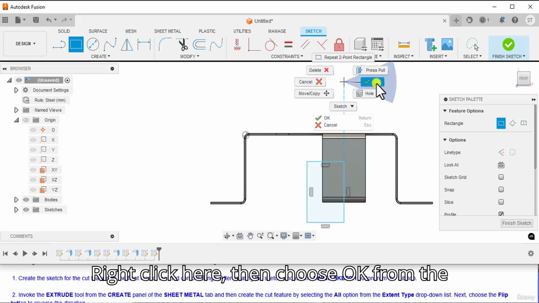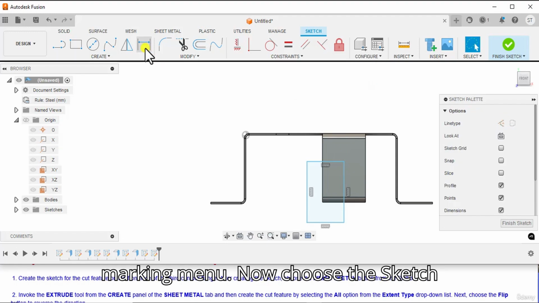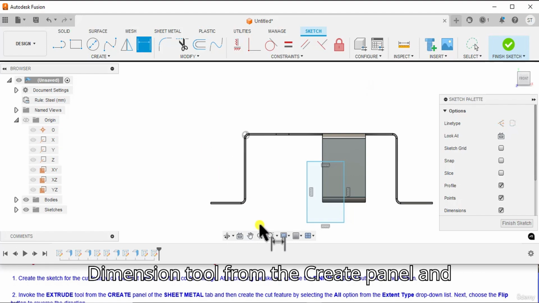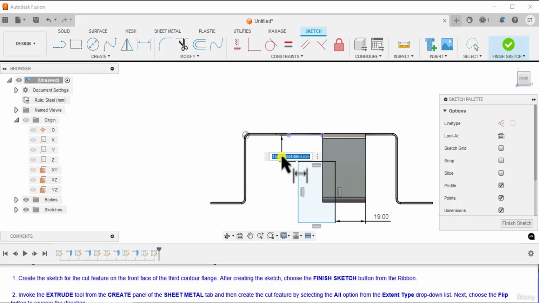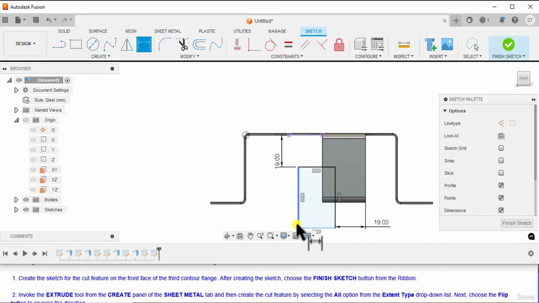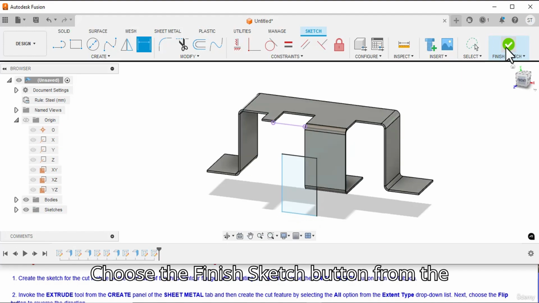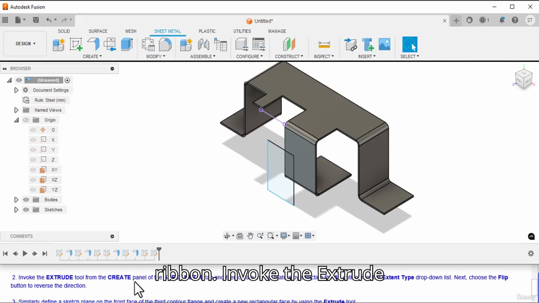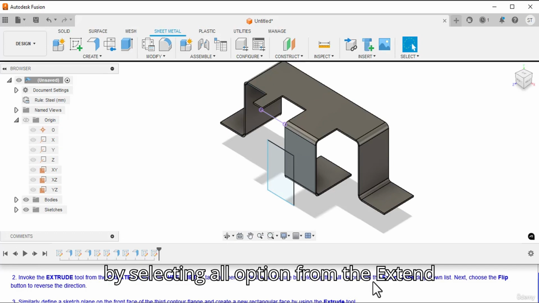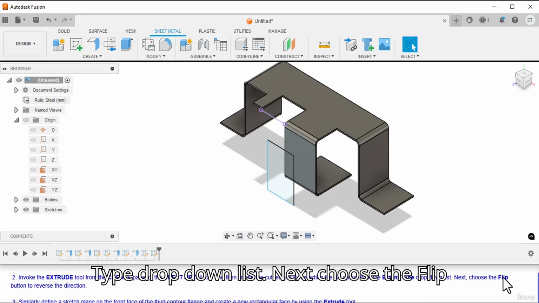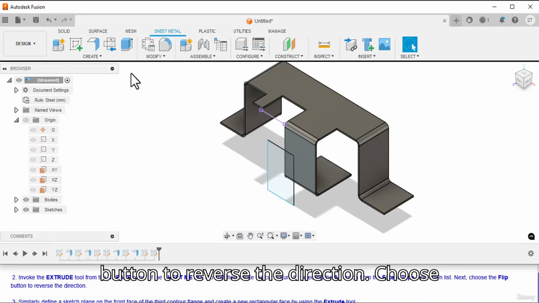Right click here, then choose OK from the marking menu. Now choose the Sketch Dimension tool from the Create panel and then dimension the sketch. Choose the Finish Sketch button from the ribbon. Invoke the Extrude tool from the Create panel of the Sheet Metal tab and then create the cut feature by selecting all options from the Extend Type drop-down list. Next choose the Flip button to reverse the direction.